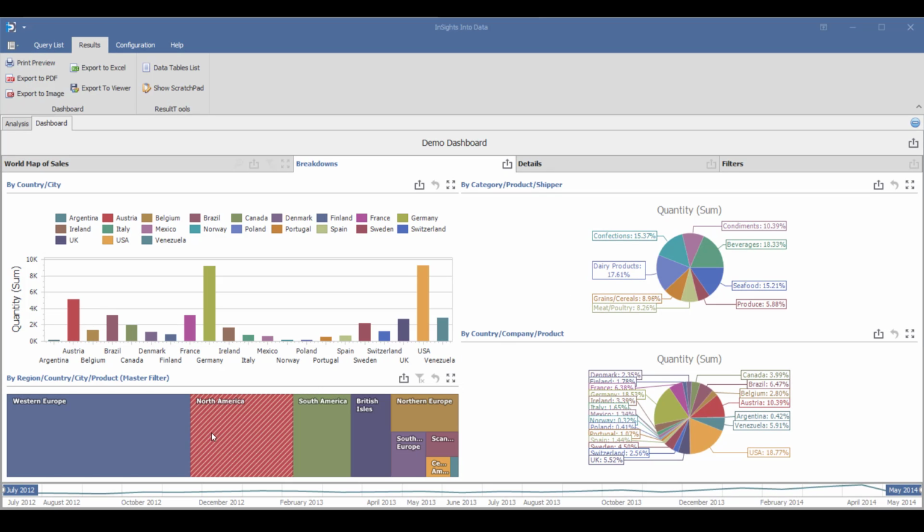The concept of a master filter is an important feature of InSights into Data's dashboards. This allows the designer to specify some elements of the dashboard as being able to filter the data available to other elements when you drill down into them. In the dashboard shown, the tree map in the lower left corner of the dashboard is a master filter element. Let's see how this works.